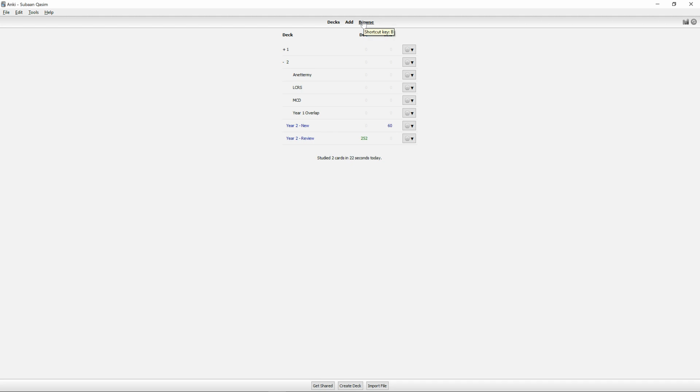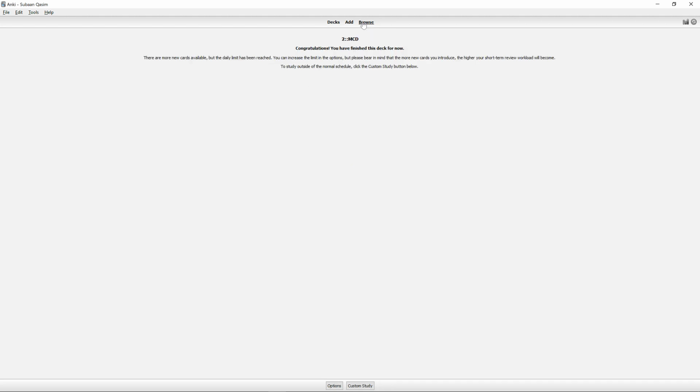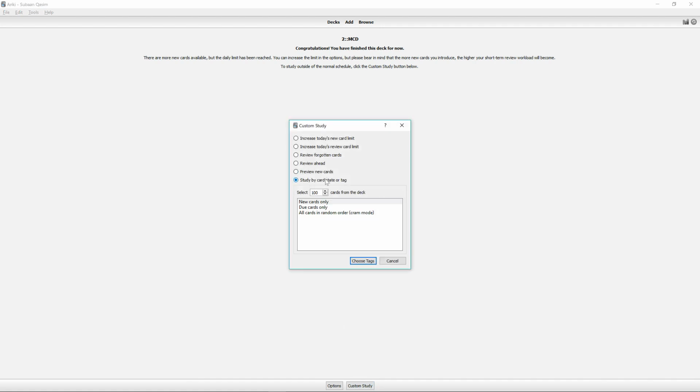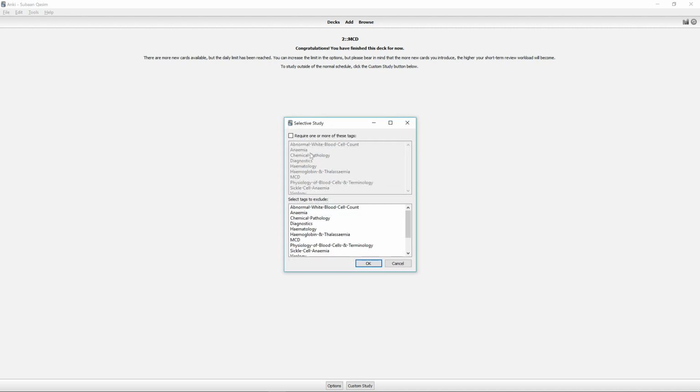So obviously, you can go in here, click Custom Study to create a filtered deck, study by card state or tag. Obviously, you can choose any of these. It's up to you. Select a maximum amount of cards. If you want to do all cards in random order for cramming mode, one or two days before the exam, you just want to choose a bunch of cards only from a specific few lectures though. So let's choose tags, and then require one or more of these tags.